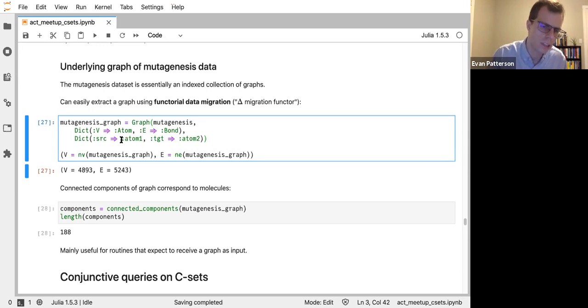And you can have mappings that are more complicated than this. This is a simple mapping where generators go to generators, but morphisms in categories can compose, so you can actually send things to composites as well. I didn't give any examples of this here, but just to point out that even with this delta migration functor, which is the simplest of the three functorial data migration functors, you can get a fair amount of mileage out of it.